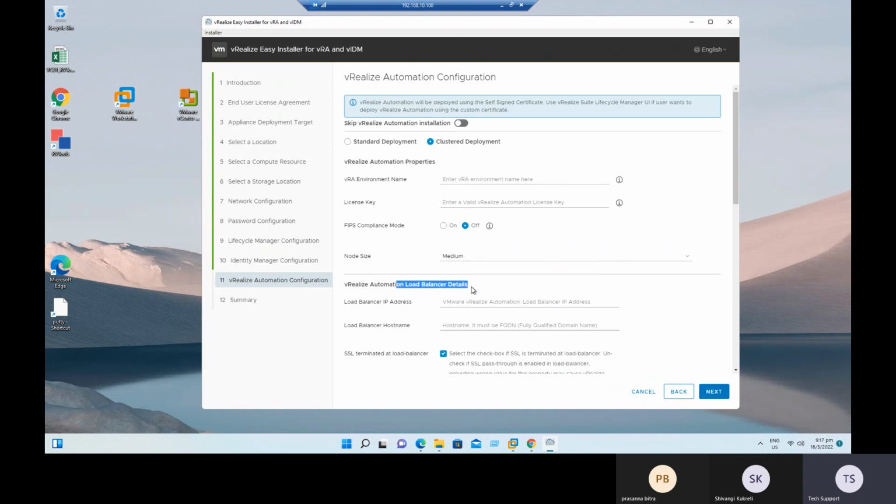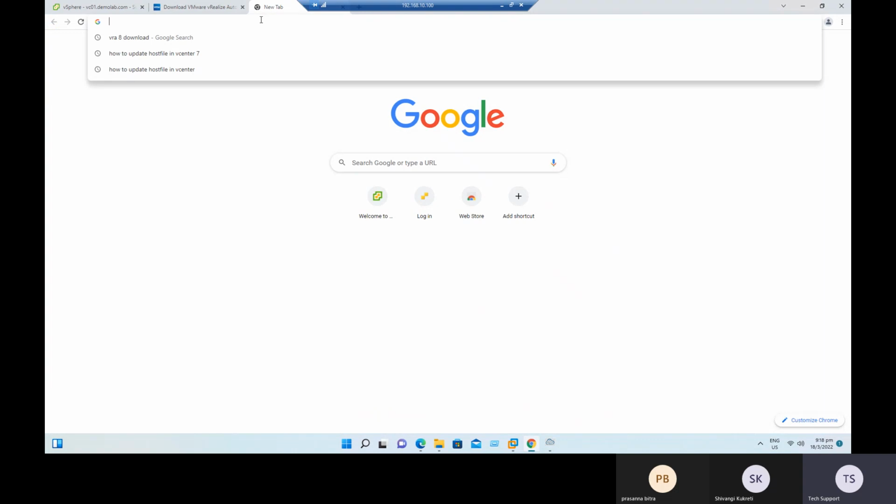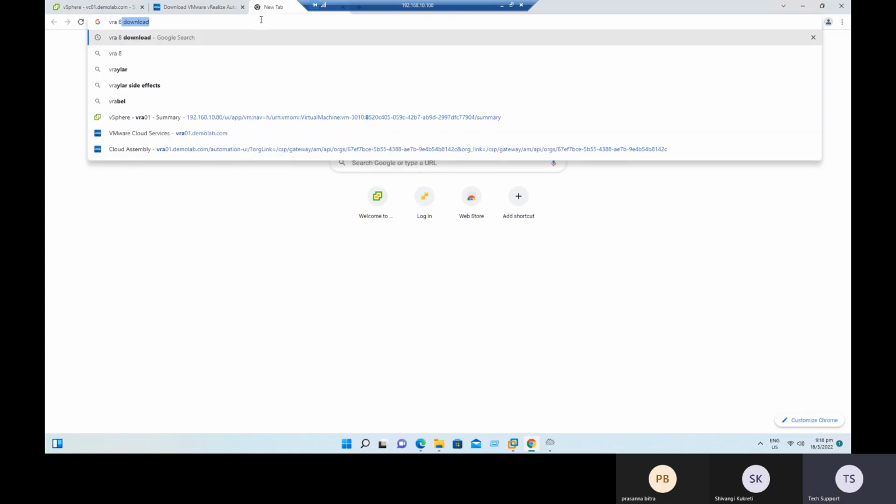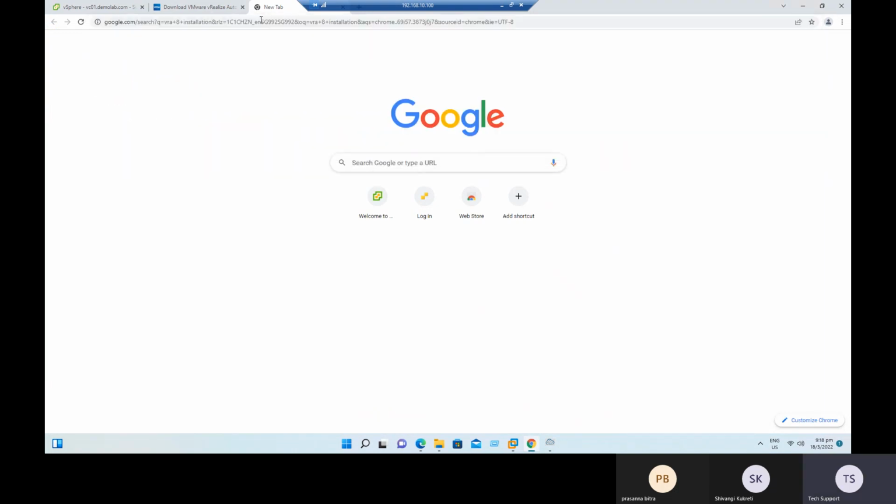For this load balancing, VMware officially says that you can use a load balancer mechanism on an NSX-T environment, or you can configure it on an F5 load balancer or Citrix NetScaler, any third-party load balancer also you can configure. The supported load balancer information we can find in the VMware official installation guide. Suppose in Google you type vRA 8 installation, you'll find the VMware official manual. Using that manual we can find what is supported.